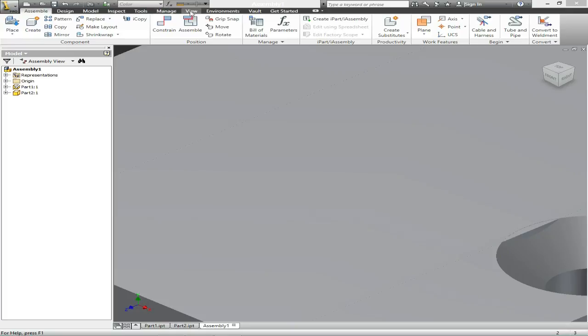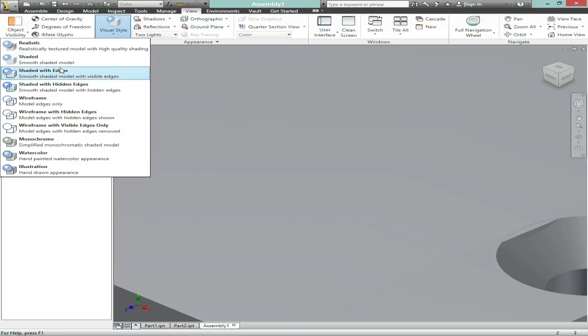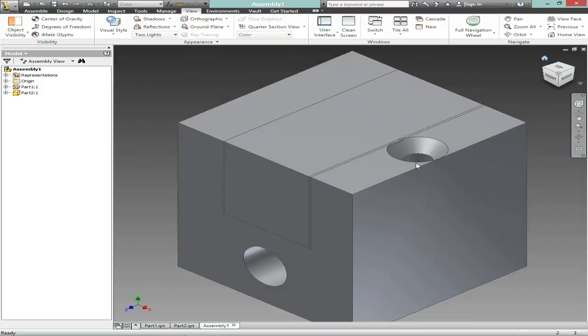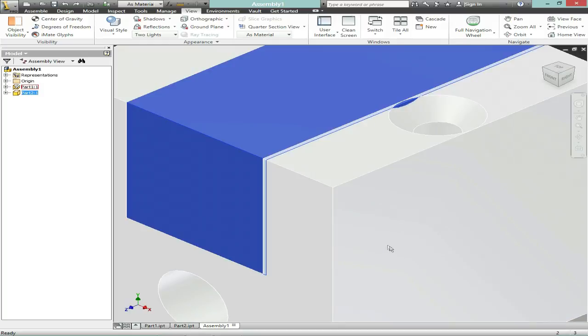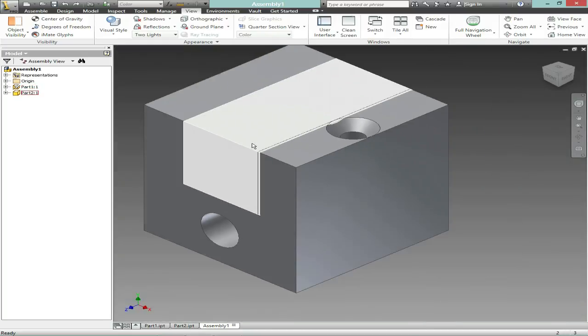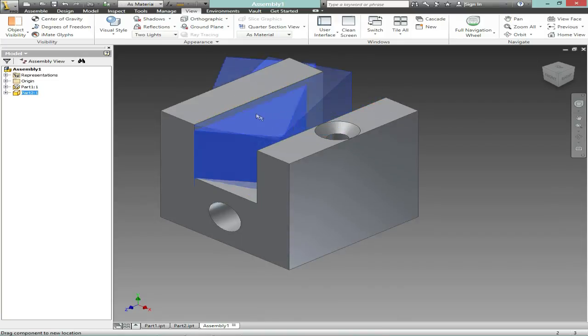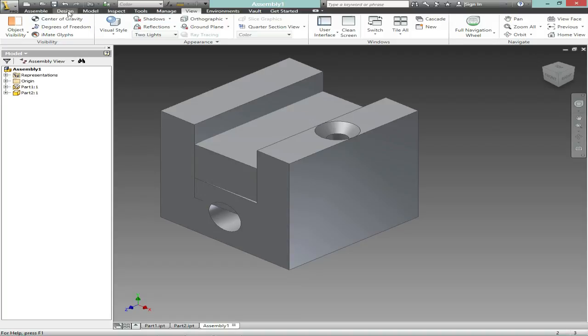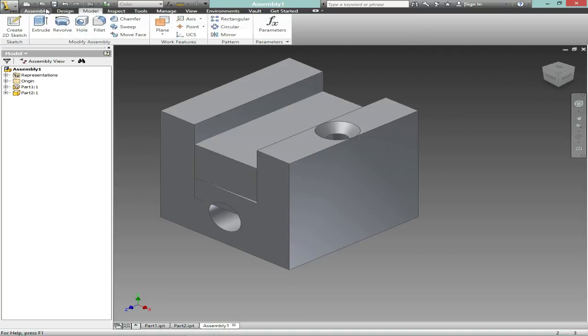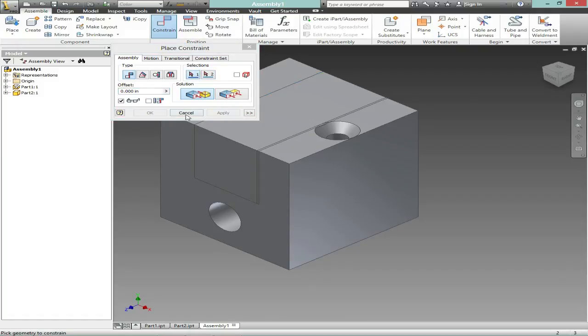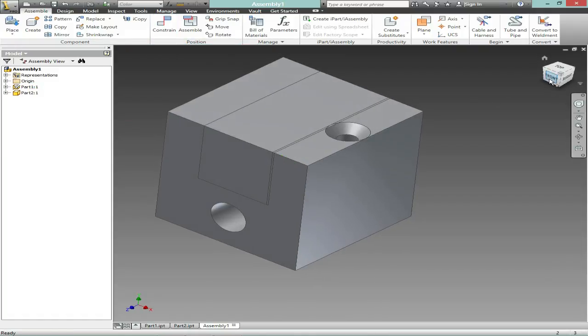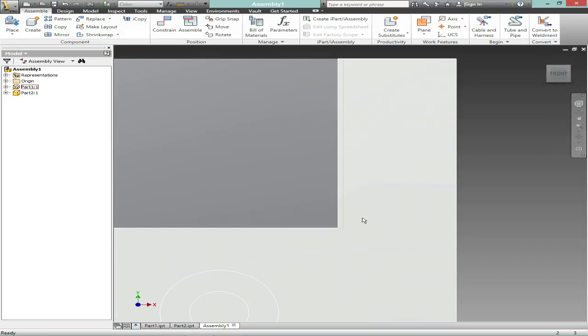I'll actually be going to view, visual style, and shaded with edges to make it a bit easier for me to see. So I'd actually want to constrain, I undid a couple of my mates, so I'd want to constrain this edge right here to this edge. And as you can see, I designed my part a bit too big by these two lines right here.